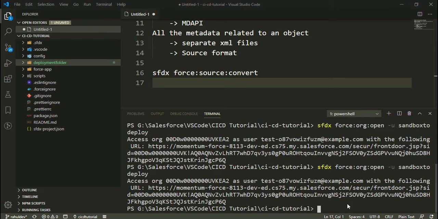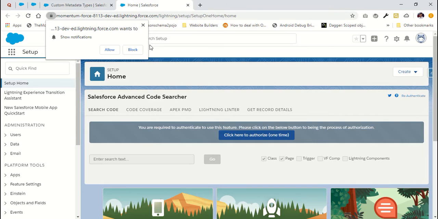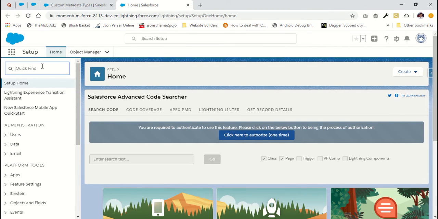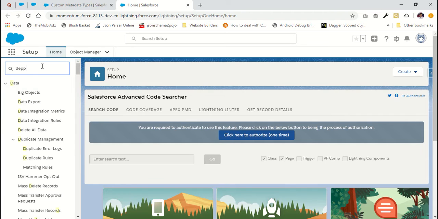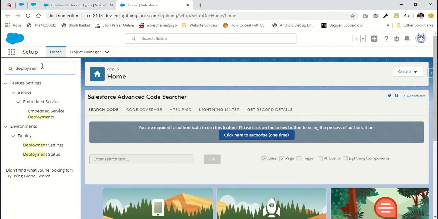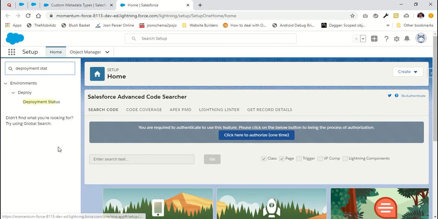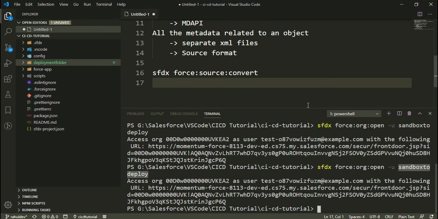So my scratch org is created successfully now, and I have just opened my scratch org using sfdx force:org:open, and I have given the username, which is sandbox to deploy, right? So I can see here that my scratch org is open successfully, and I'll navigate to the deployment settings page so that I can see the deployment while it's happening. Okay, so here's the deployment status. I'll click on this when I start the deployment, right?